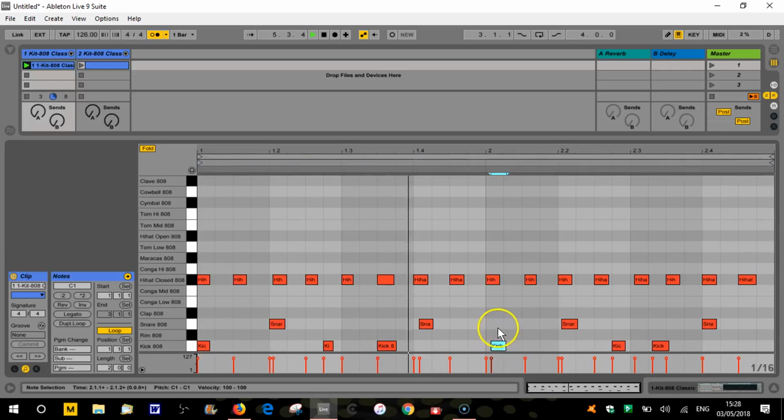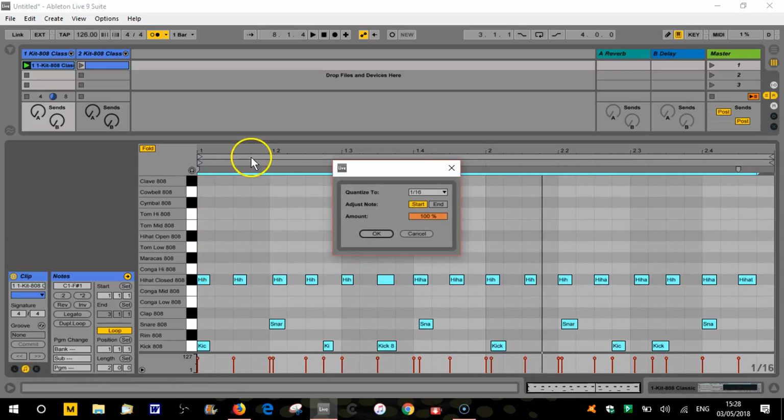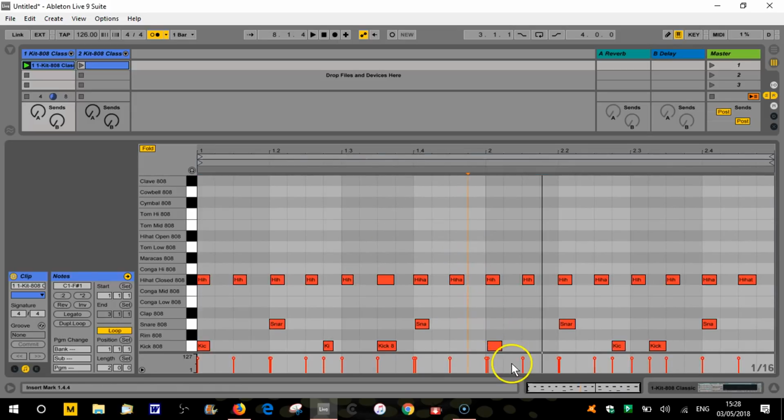Okay, so that's obviously, you can hear that's out. So if I Control U, okay, everything snaps back to the grid. Now if I undo that and we go to our quantize settings again and do it at say 70%, okay, it's not going to snap everything exactly to the grid. So it's done it straight away.